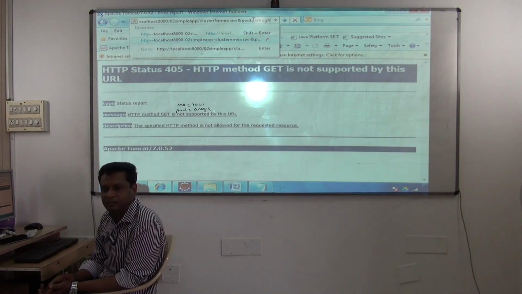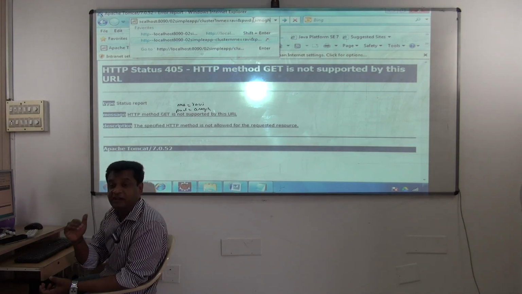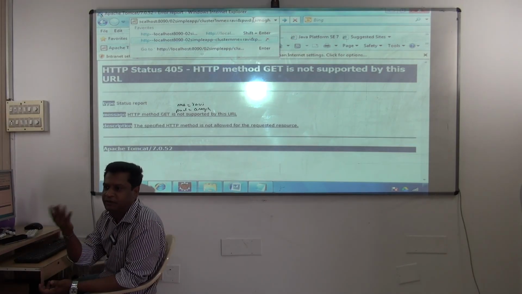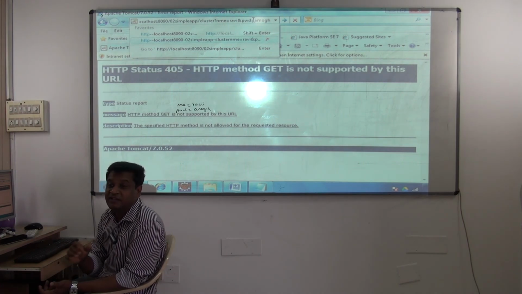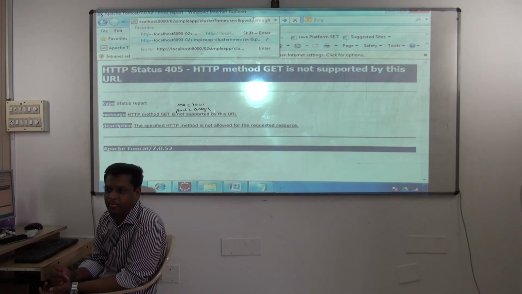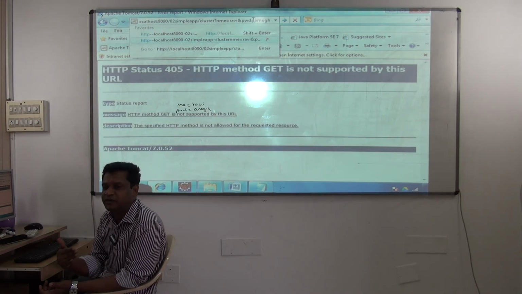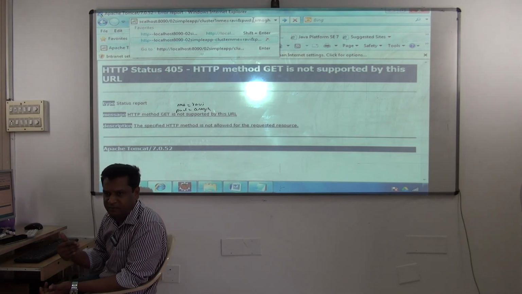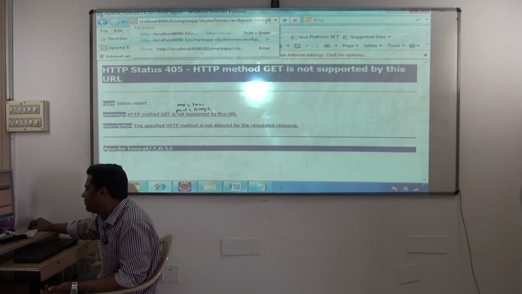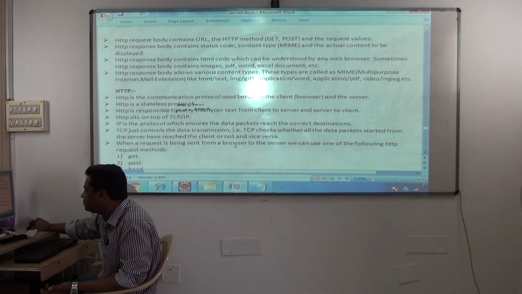The other difference is that get can be bookmarked, post cannot be bookmarked. Then the third difference: get is insecure and should not be used for carrying sensitive data. Post is secure and should be used for carrying secure data. Like that, some more differences are there. You can note them down here.